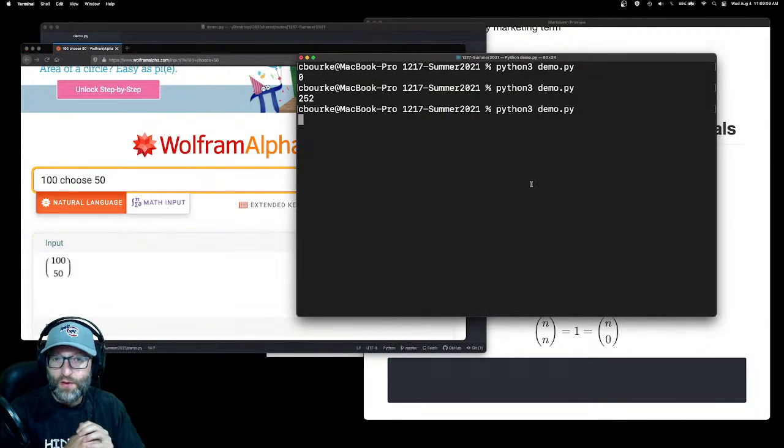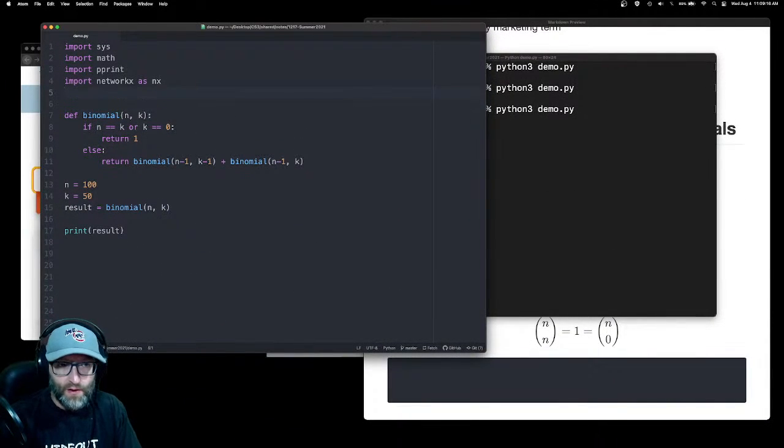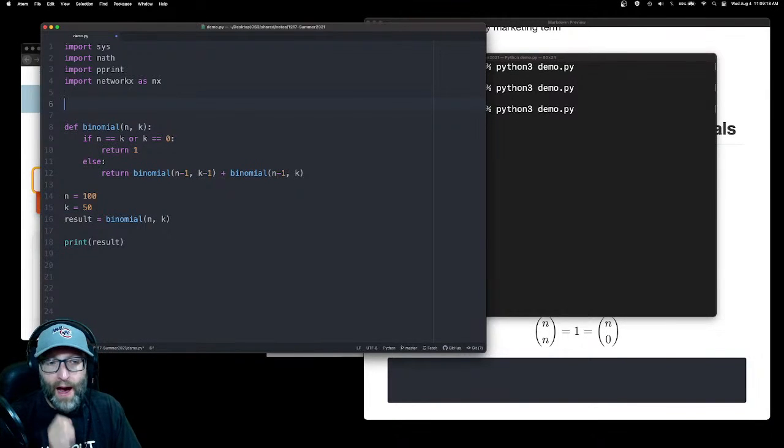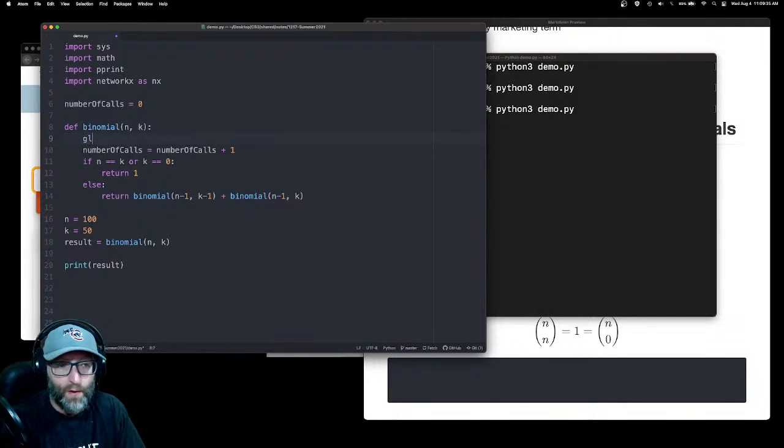We could sit here on the stream and wait for this to execute. But let's just understand why this is so slow and maybe predict how bad it's actually going to be. Number of calls. I'm going to modify this to count how many times the binomial method is called. And because it is a global variable, I'll need to designate it as such. And then down here, we'll print the number of calls.